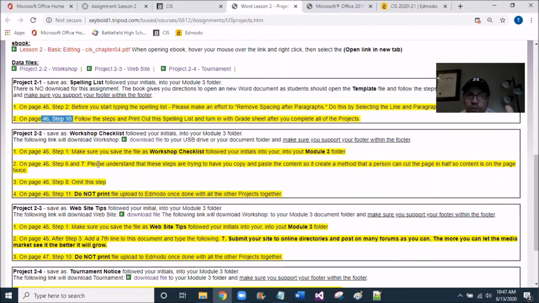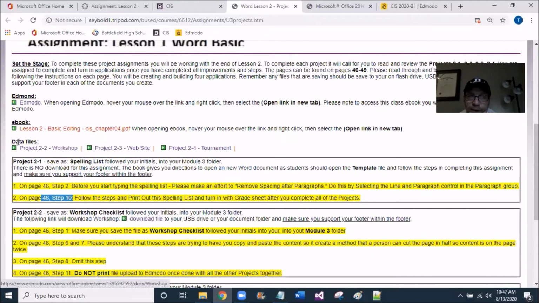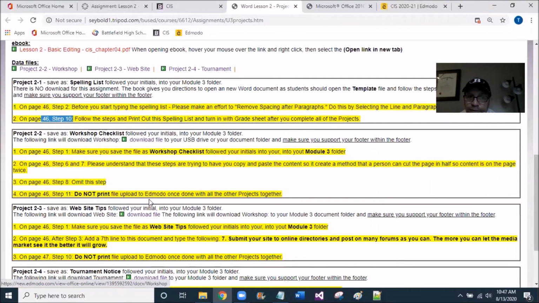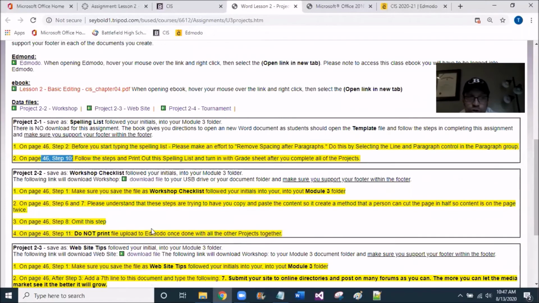If I then scroll down to 2.2, 2.3, and 2.4, all three of these are downloads. I have the downloads nested up here, data files 2.2, 2.3, and 2.4. I also have the same data files nested right inside the projects, okay? So I'm going to work through just 2.1 again and how you download it.